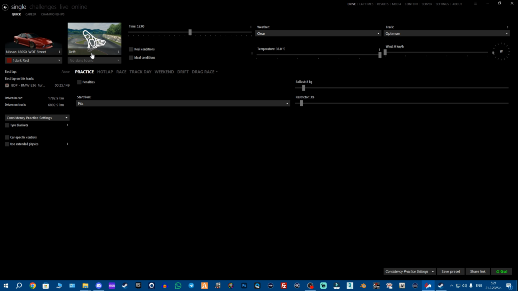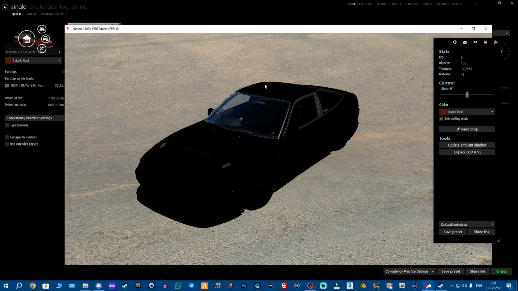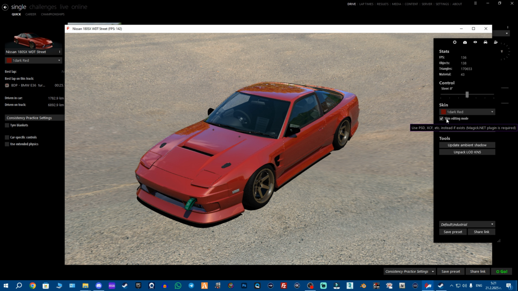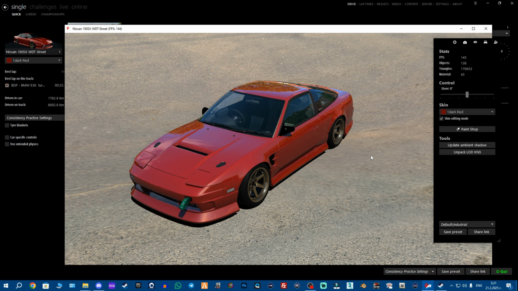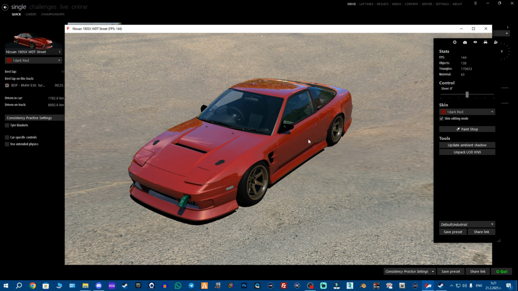The reason why we need to enable Magick.NET is because when we go to skin editing mode, you can see right here, use PSD, XCF, ATC, instead of, if existing, Magick.NET plugin is required. So to enter skin editing mode, we really needed Magick.NET. Now, we'll be staying a lot in the showroom later on, but for a different purpose.